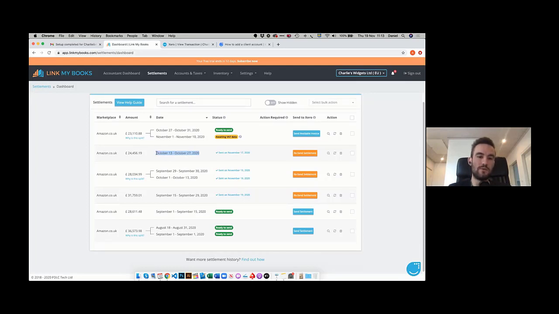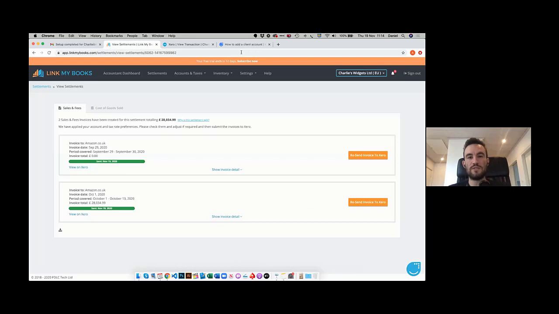So as you can see, there's only like one line. But if you look at this one, for example, where it's September the 29th up to October the 13th, that actually spans 2 months. So in order to keep your month-end figures correct and your VAT filings correct, what we do is we split that into 2 invoices. So you might not have noticed that in Xero because we're clever like that.